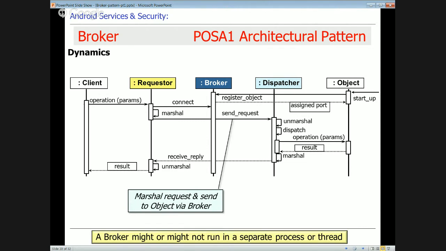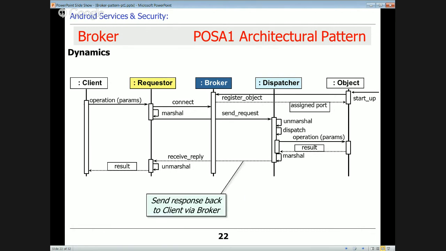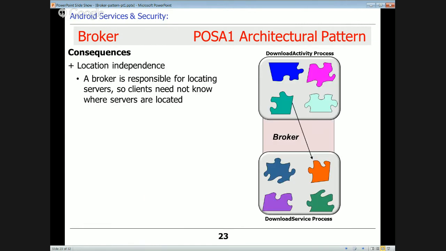The broker then takes the request and makes sure it gets routed to the appropriate server, where it's handed off to the dispatcher, which goes ahead and demarshals the request and dispatches it back to the method called on the object. So those are the dynamic steps that are involved here. And if it's a two-way call, then there's a response sent back to the client via the broker, and that uses much the same mechanism to marshal the reply, and then the client proxy will unmarshal it and hand it back to the client.